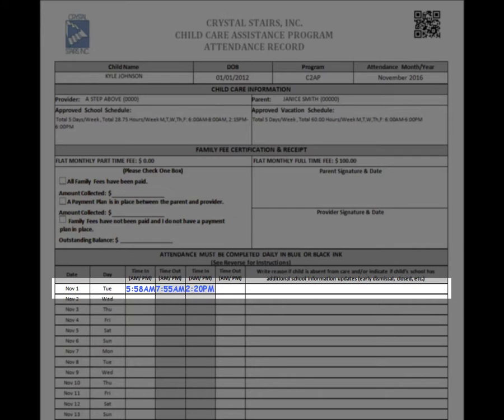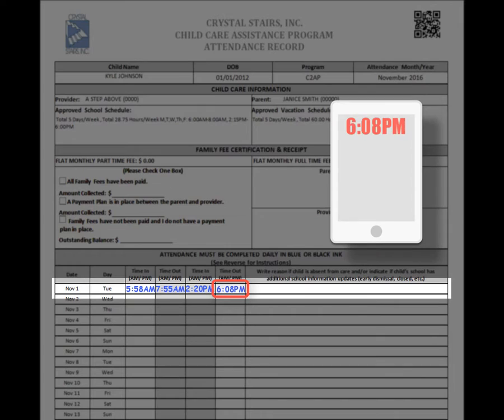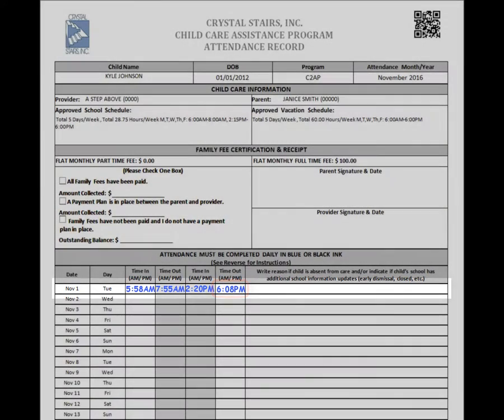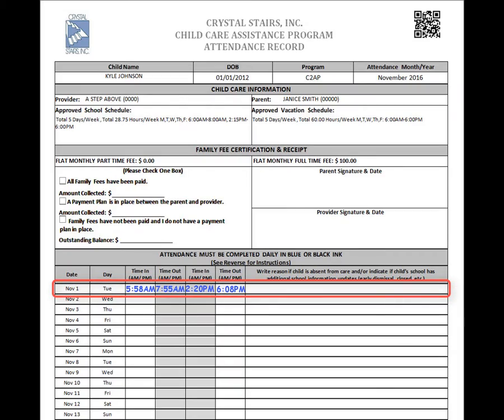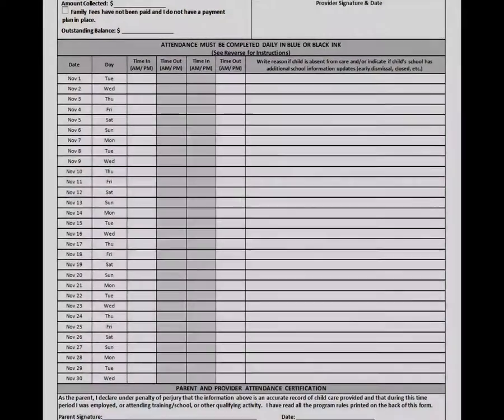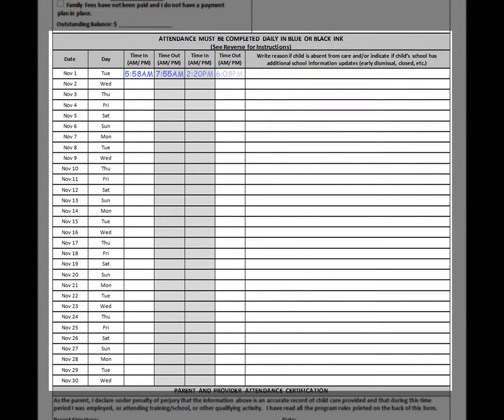Later, when the parent picks up their child, they will check the time and write that on the attendance record. In our example, the parent picked up their child at 6:08 p.m. That completes our first line of the attendance record table. Over the following days, the parent and provider will continue to write down their exact pickup and drop-off times.